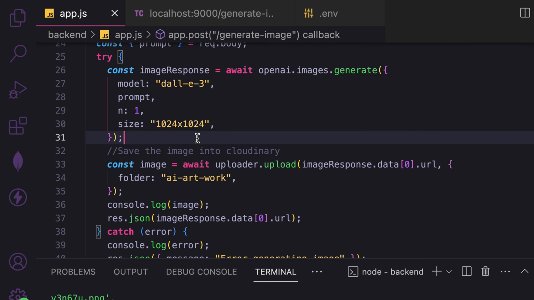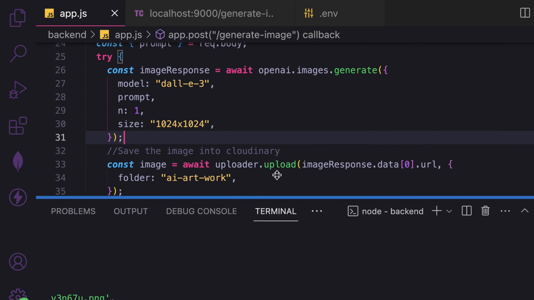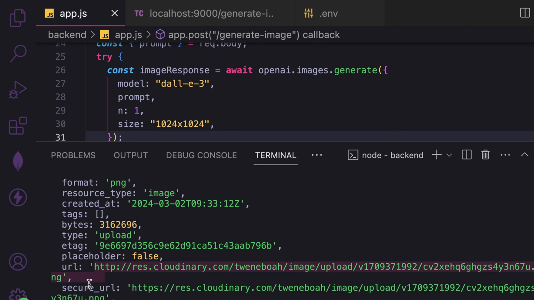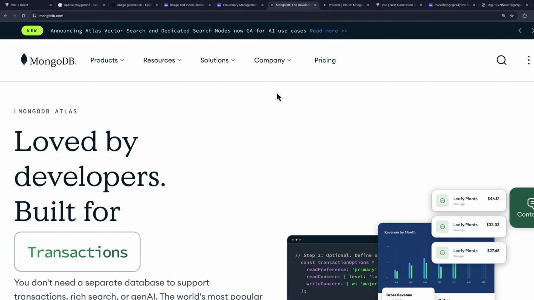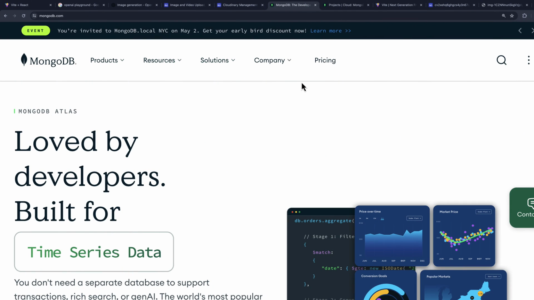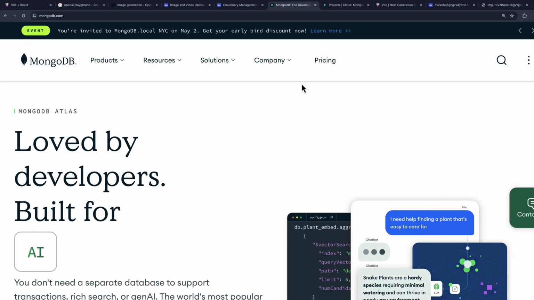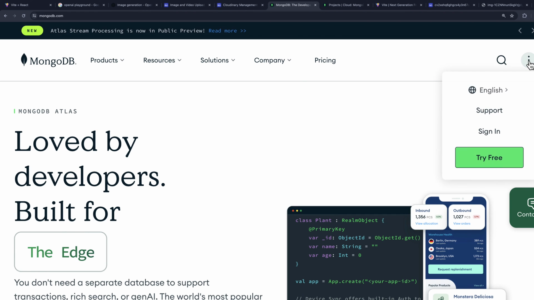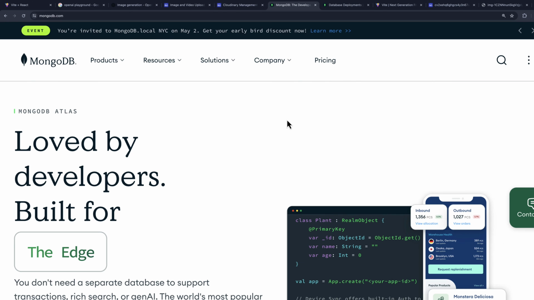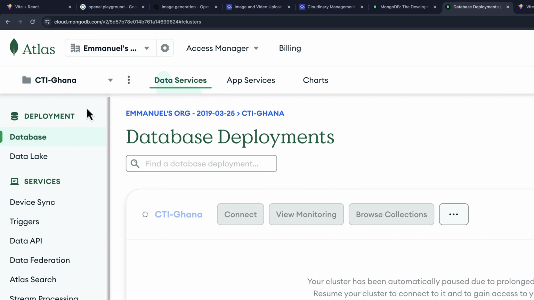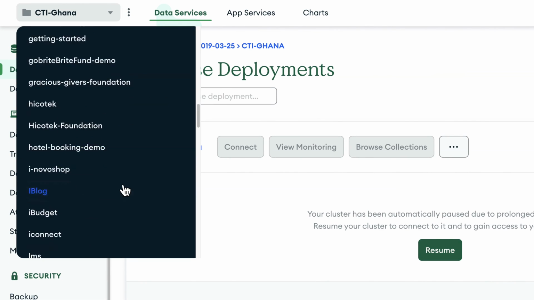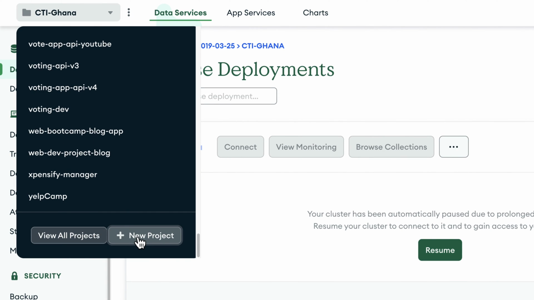What is left is that we are going to save the image that has been saved into Cloudinary into MongoDB so that we can retrieve them pretty easily. Therefore, make sure to have an account with MongoDB. All we need is to log in and get our MongoDB connection string. So if you don't have an account, make sure to sign up. For me, I have an account already, so I have logged in. We are going to create a project for this, so click on this icon here and then scroll down and then click on new project.